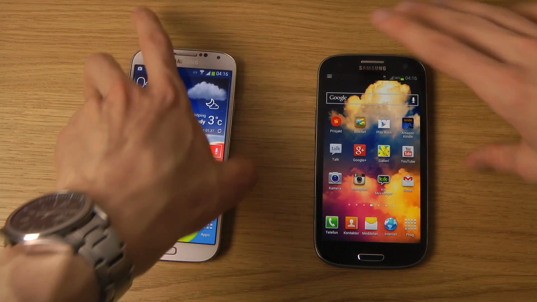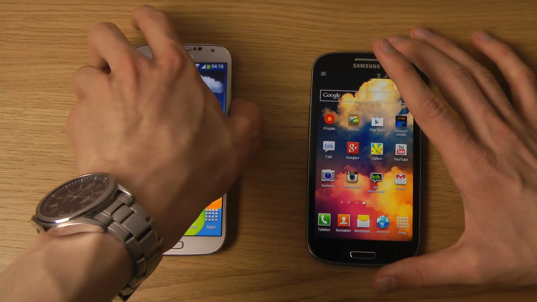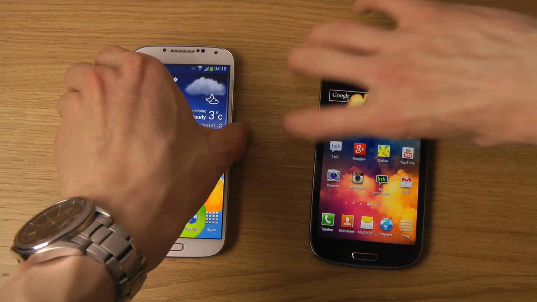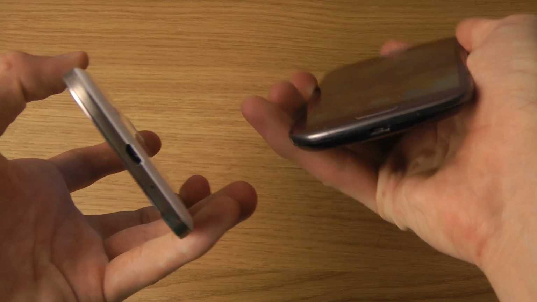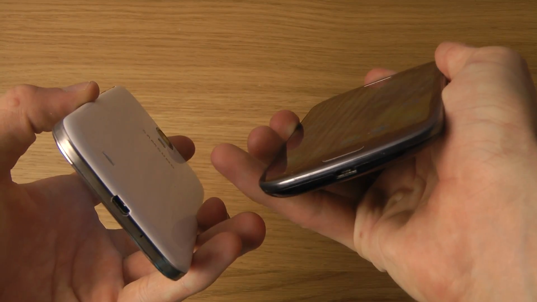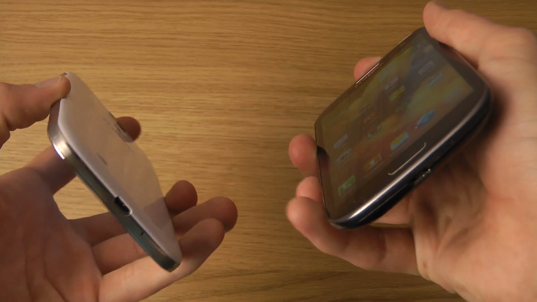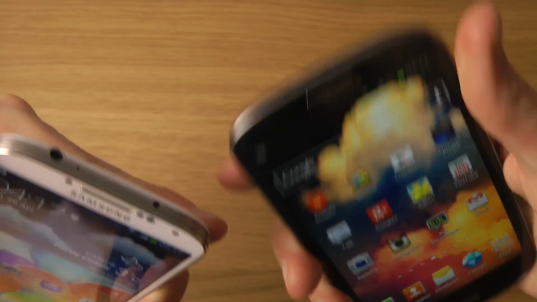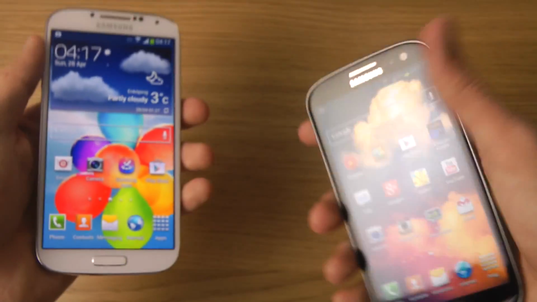If you take a look at it on the right side here, in terms of button layout, they still have the same button layout with the power button on the right side and volume up and down on the left side. And of course at the bottom of the phone, they do have that USB port there, so you can charge the device. And then at the top you do have that little port for the headphone jack.